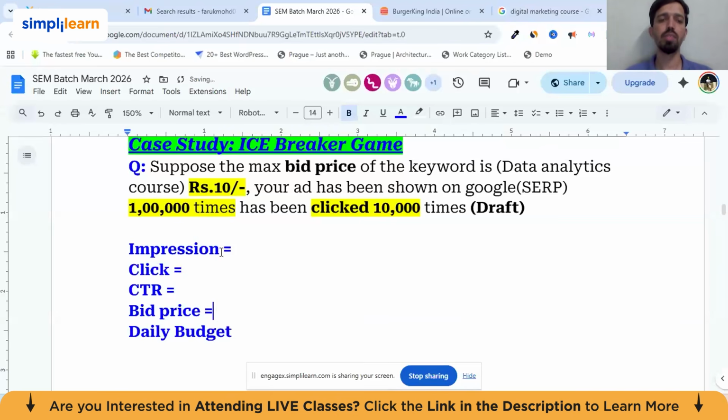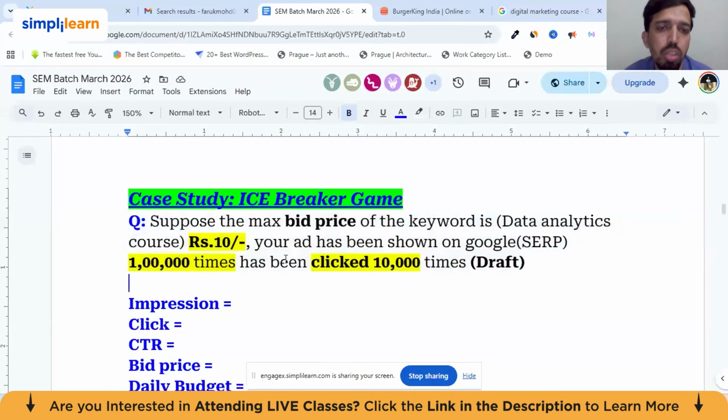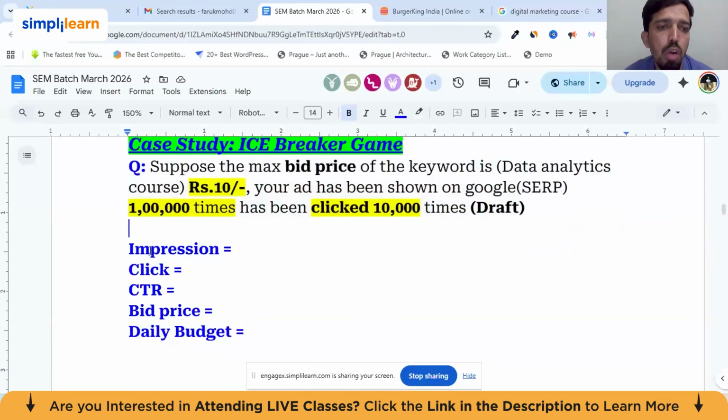What are the answers? Mention it in the chat box. So here the question was how many impressions. It is saying how many times it has been shown on Google, which is 1 lakh. So 1 lakh is the impressions. How many times has it been clicked? Very clearly, it is mentioning 10k.